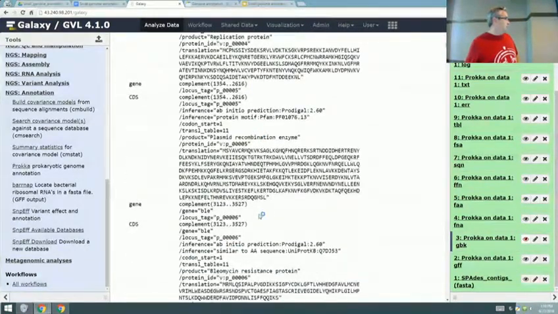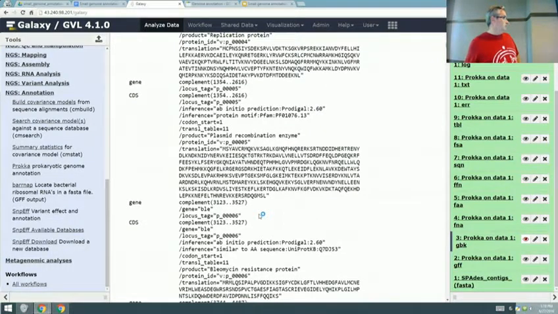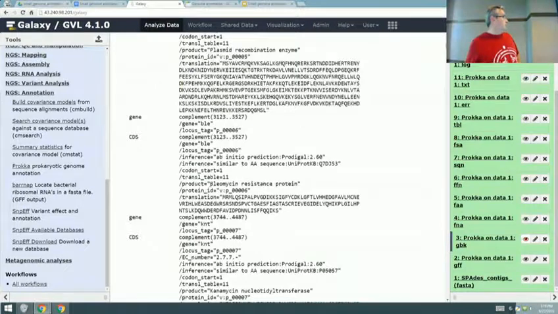So with bacterial annotation, how reliable is the detection of the UTR? There is no prediction of UTR. We only predict the coding region. There is no software that predicts the UTR.